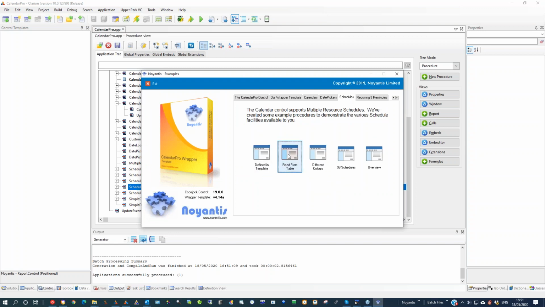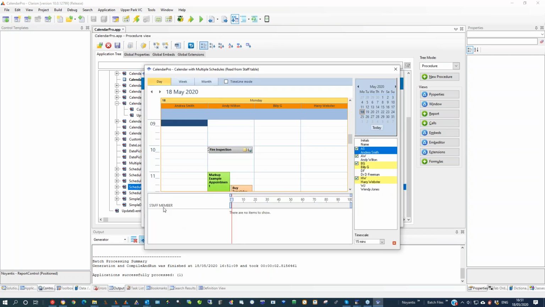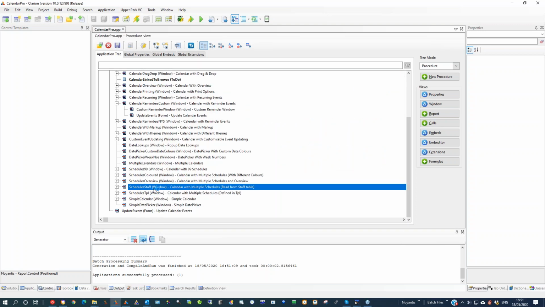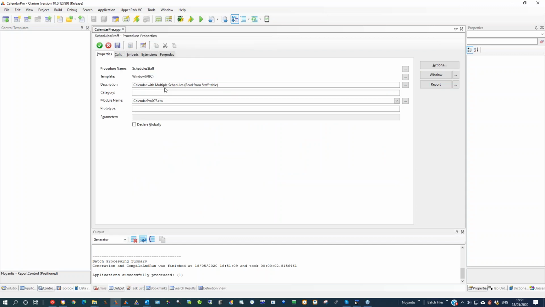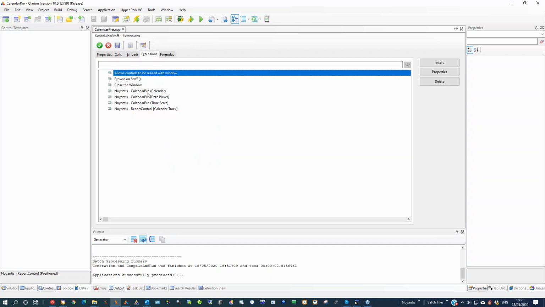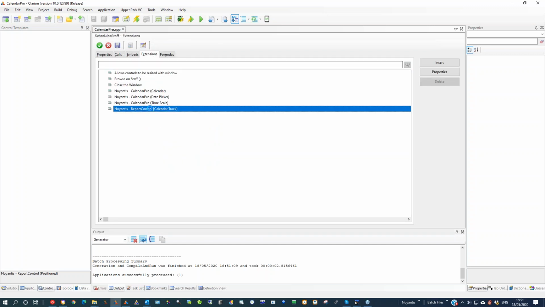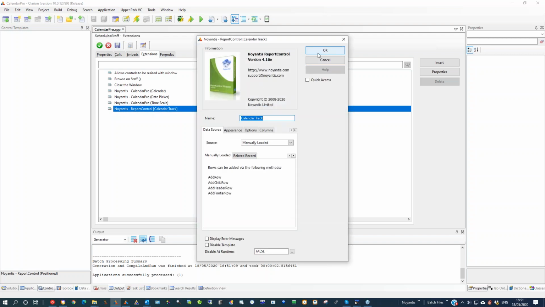Oh, new schedules. Okay, so we've got report control here. We've got staff member column. 100 is probably a little wide, and we've got the track area. So let's just take a look at our track. And what we would actually do is want to change that scale. I'm just going to fix it for now, but you can do all these via properties and so forth.